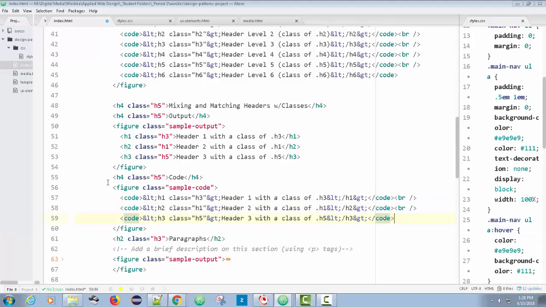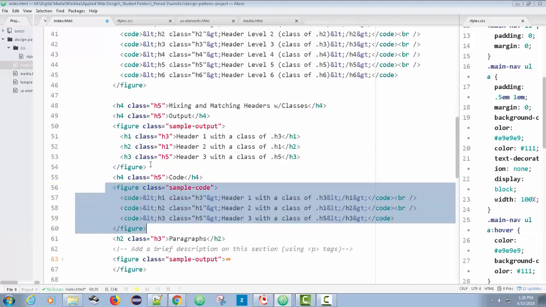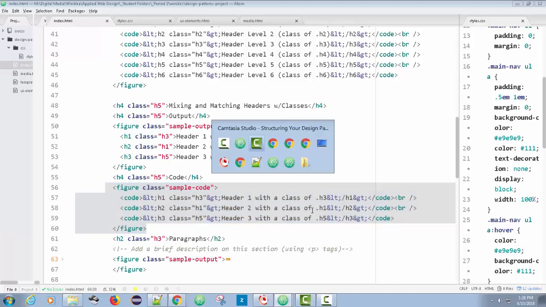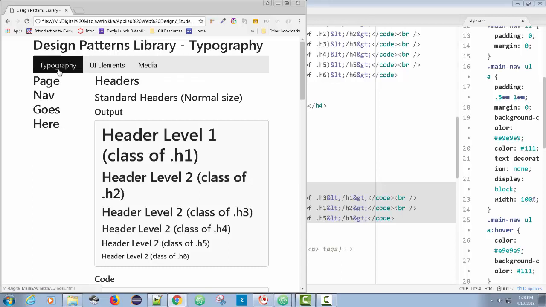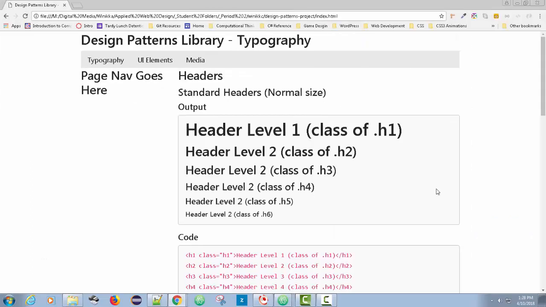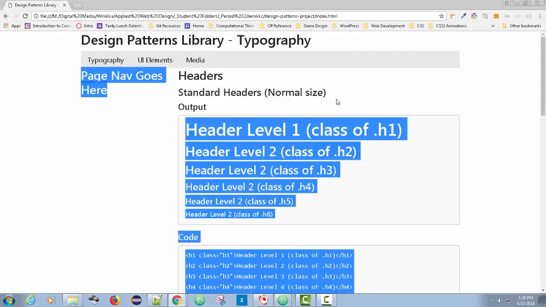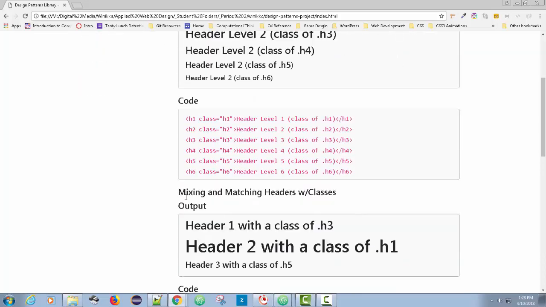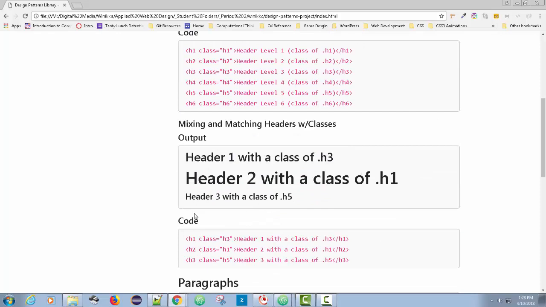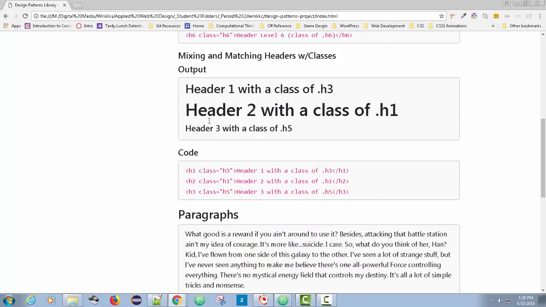So in the end, all you have to do is copy that figure and then go in, add your code tag on either side, change your greater than, lesser than sides to the HTML entities, add your breaks, save your changes, and let's take a look at how this is coming across. Hit refresh, go here, let's do full screen so you can kind of see that. So you have the standard headers here, output, code, scroll down. We got mixing and matching headers with classes. Output, code, there you go. So you have the output and the code.